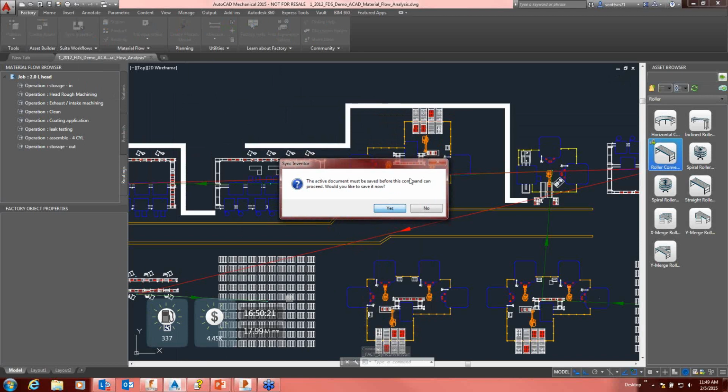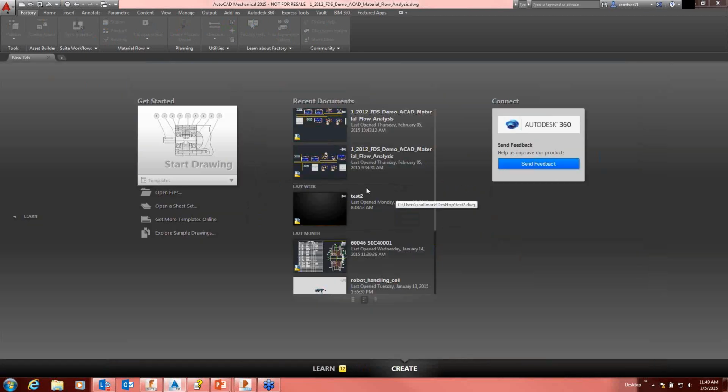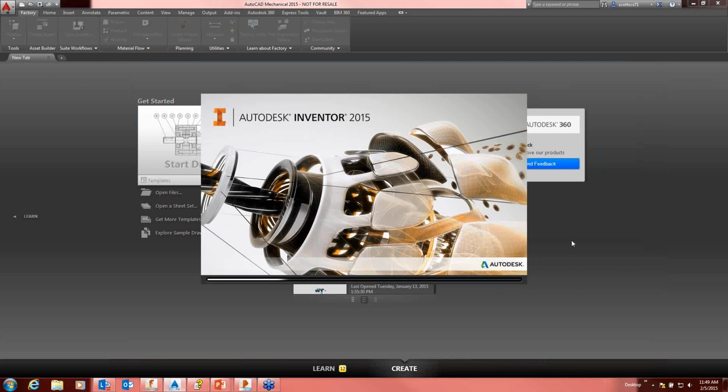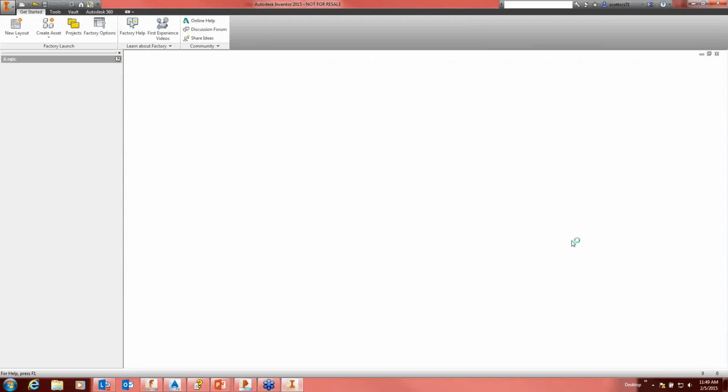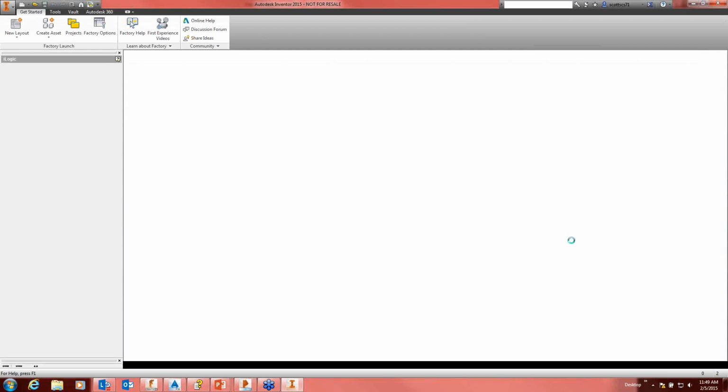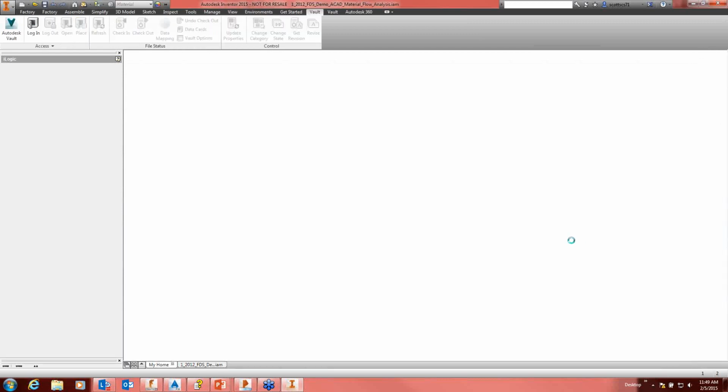So let's save this file. It's going to close the file and open up Inventor. You'll see that splash screen show up in just a second. There it is. And then we'll see the Inventor model start to automatically populate that roller conveyor inside the model. So this is going to simplify a lot of what you do inside a factory.